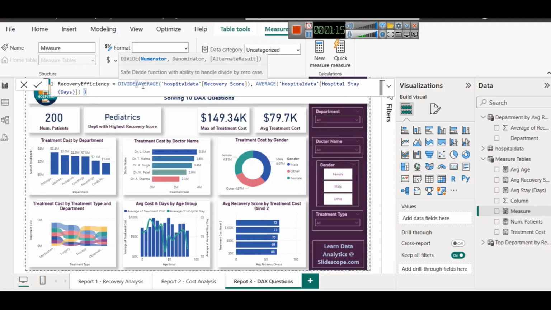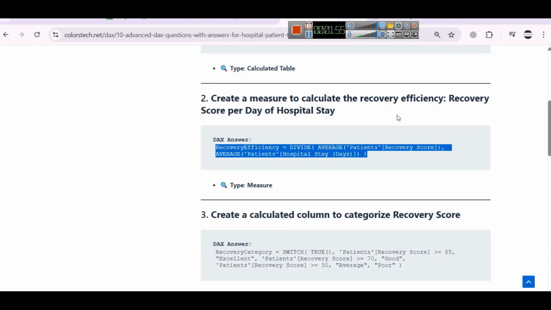In divide, first of all we are using the average recovery score. Although we can take the measure directly also, this is just to explain. In the divide function you write numerator comma denominator. So the numerator will be whatever is the average recovery score, and the denominator will be whatever is the average number of days the patient has stayed in the hospital. Then we will divide them both, and that will create it for us. So this is the measure to calculate recovery score per day of hospital stay.